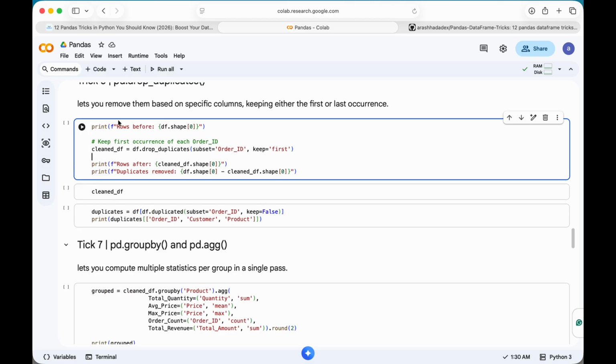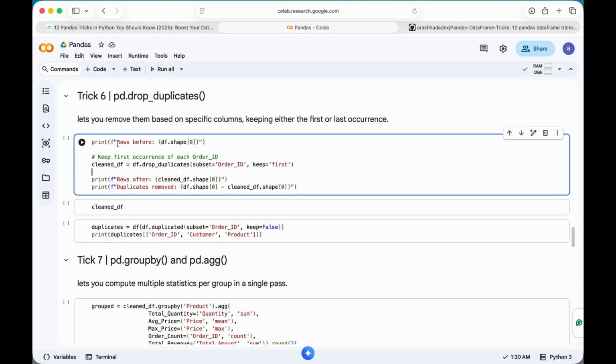Let's see here. For example, we print our data frame shape before dropping the duplicate rows. When we put a number in the brackets with df.shape, we are simply saying that we just want to see the number of rows. If we here write 1, it will only show us the number of columns. With 0 it will show us the number of rows.